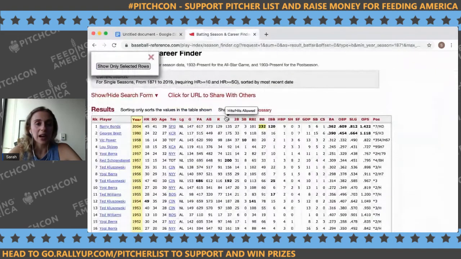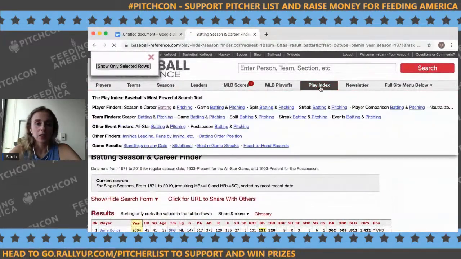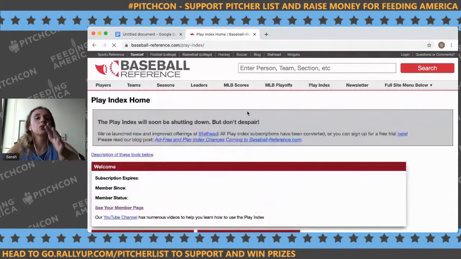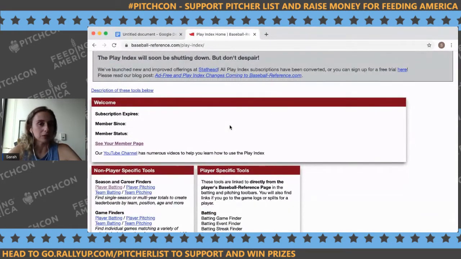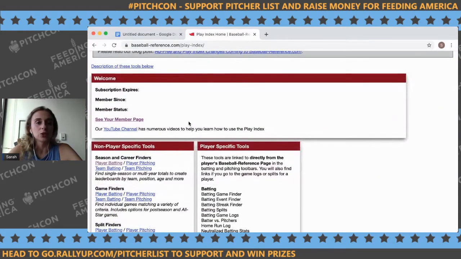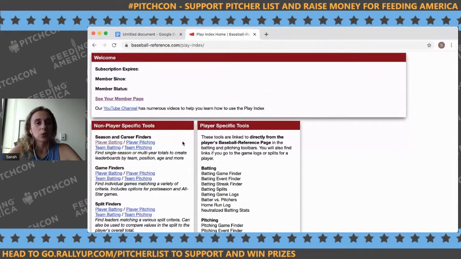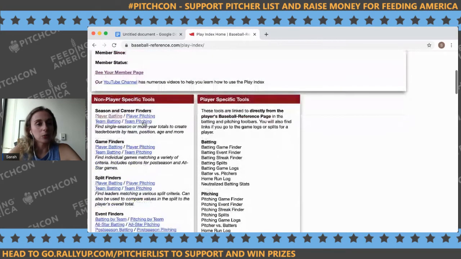So I'm going to come back to the play index. Again, this is a career-long and historical thing, so I know that I'm going to want to go from Baseball Reference. There are obviously other places you can find ERA and FIP, but this is where I'm going to be able to run the query the most easily. So I'll come over here, and we're again going to go to this season finder, but we're not going to do batting. We're going to do player pitching.